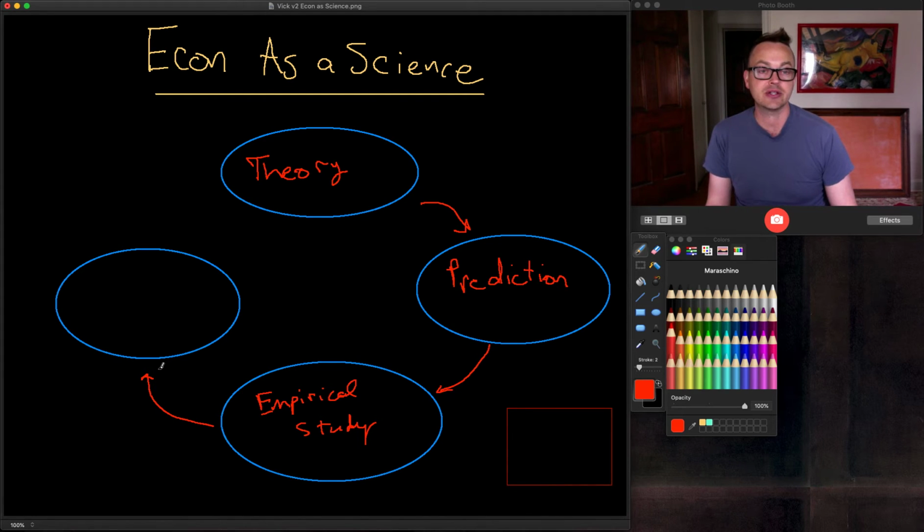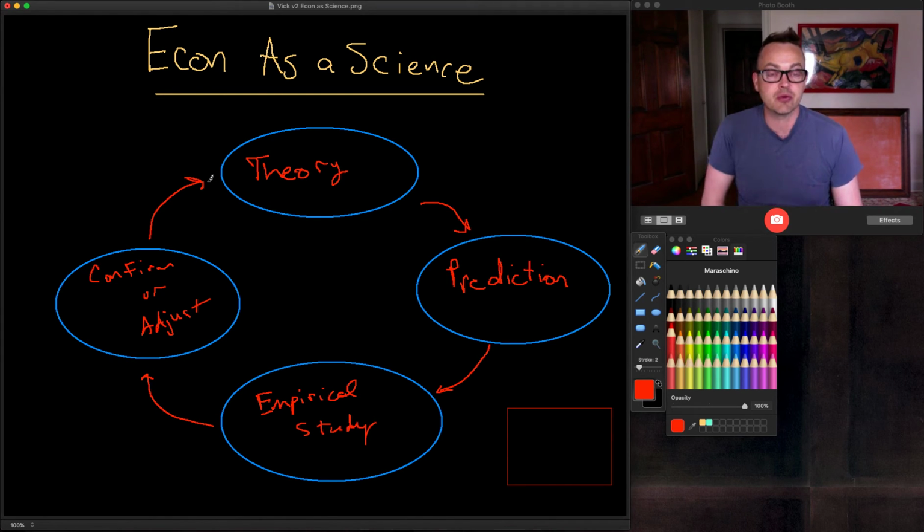It adds weight to that theory, suggesting that that theory is indeed on the right track, or maybe it calls into reasons why to adjust the theory. So this box over here, confirm or adjust. You might have findings that suggest, hey, hold off, we need to think about this more, and perhaps go back to the drawing board. So those are four basic principles that we use in research.